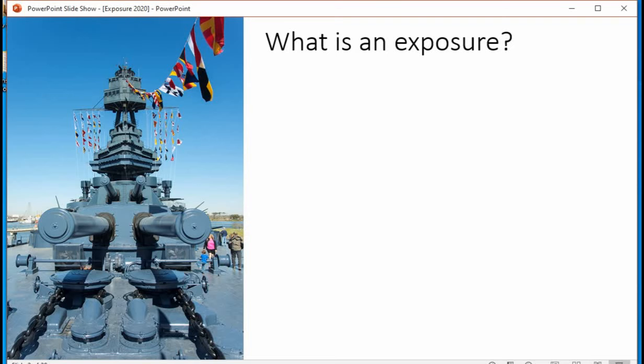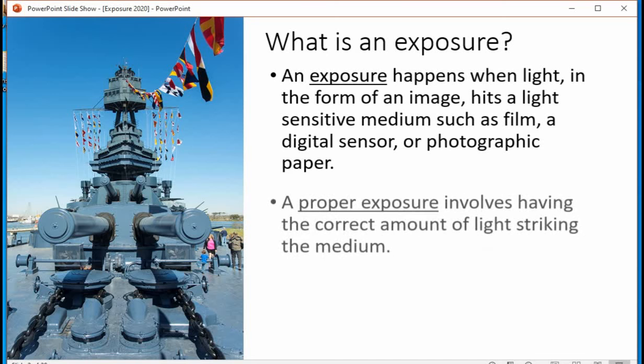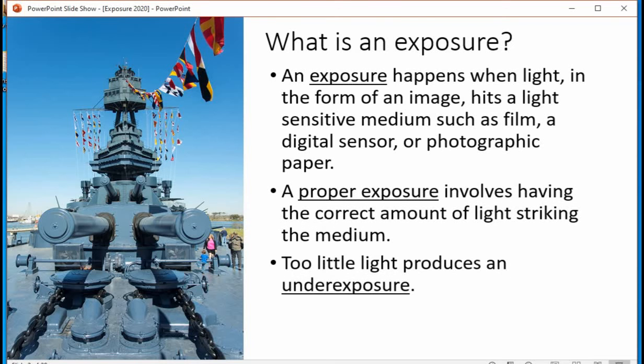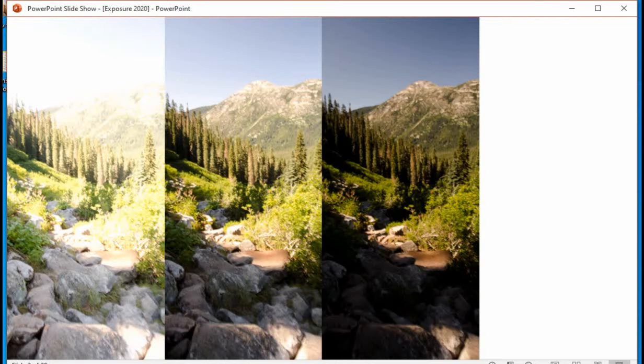What is an exposure? An exposure happens when light in the form of an image hits a light-sensitive medium such as film, digital sensor, or photographic paper. A proper exposure involves having the correct amount of light striking the medium. Too little light produces an underexposure, too much light an overexposure.